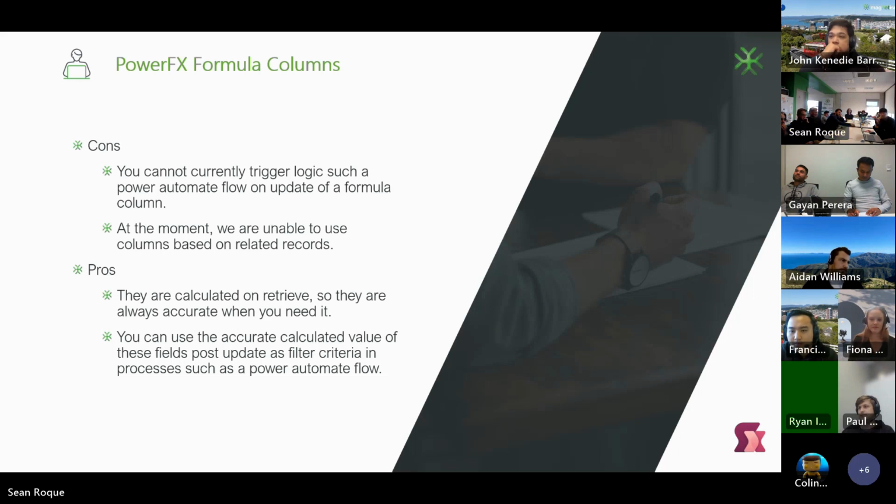With formula columns, you can have it calculated on the formula column and use that as a filter criteria for the trigger itself. What that means is that the Power Automate flow won't run in the first place if it didn't meet that criteria. So that means we've got a whole lot fewer total runs. We've got better performance because we're not calculating in the Power Automate flow.